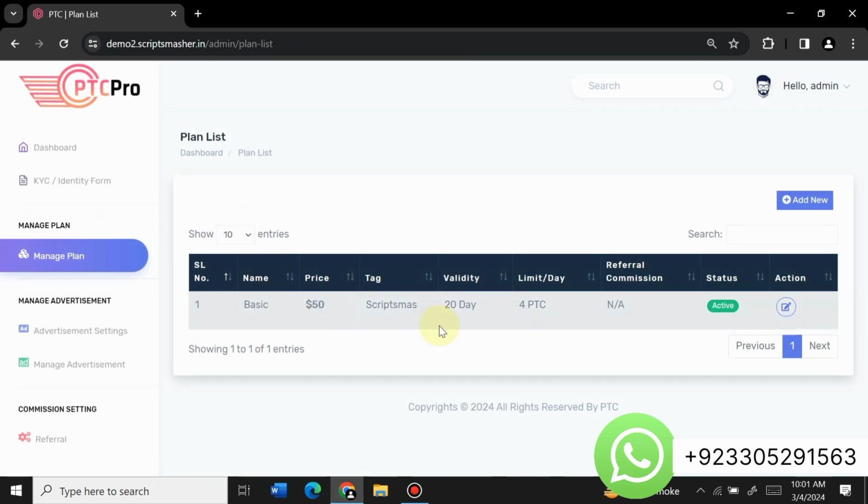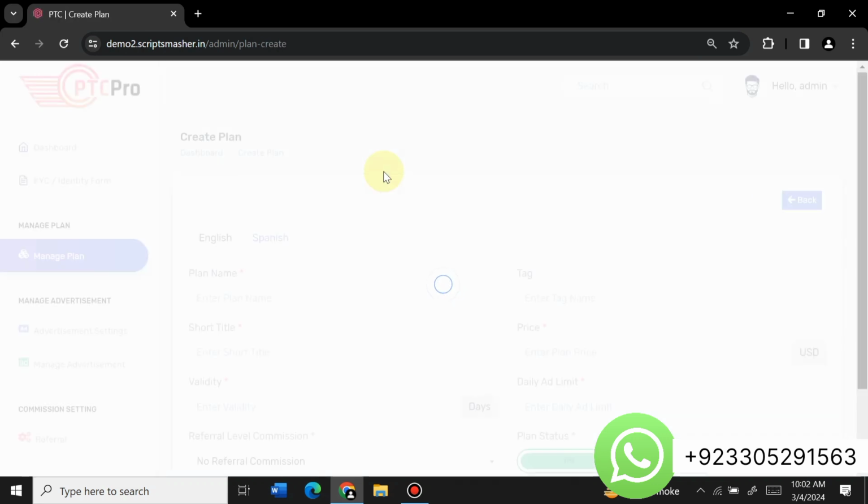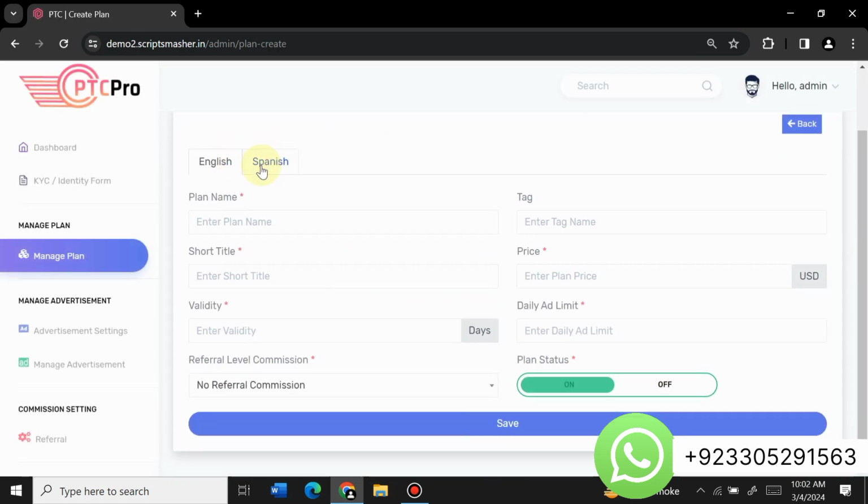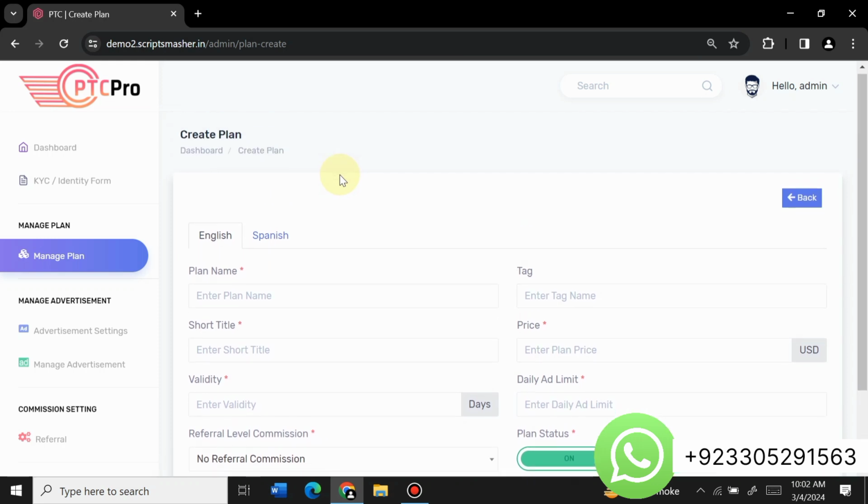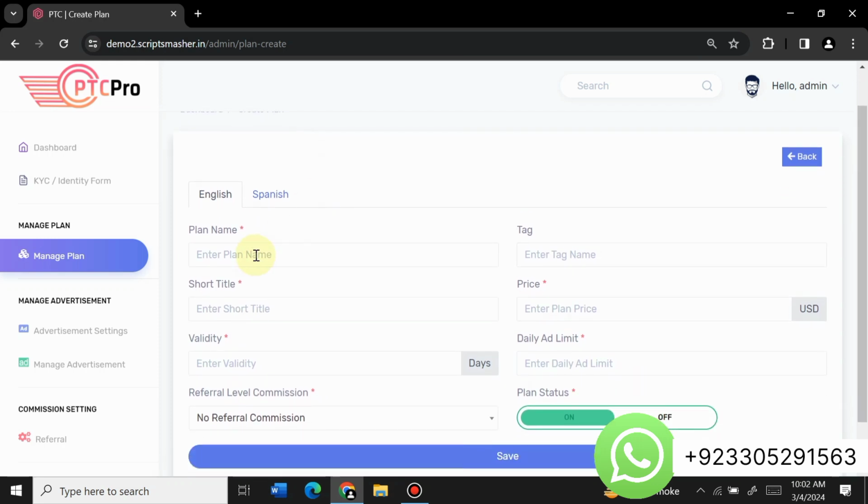So viewers, from here you can create a plan on your website. So now let me tell you how you can create a plan on the website. So just click on add new, and here you can add in Spanish or any local language. You can insert from admin panel. Now currently I will insert the plan in English, so I will insert silver plan.